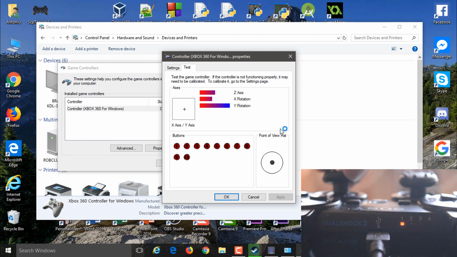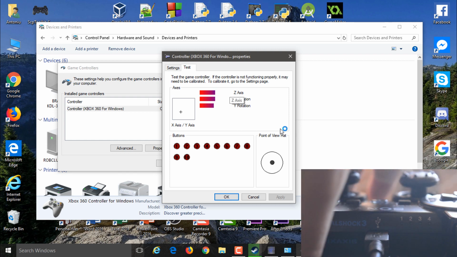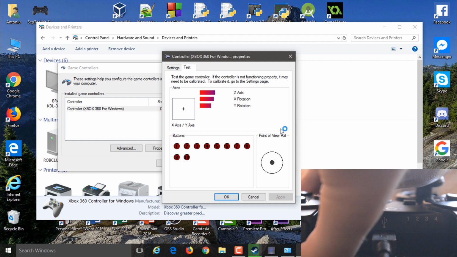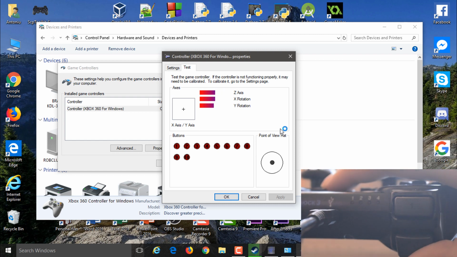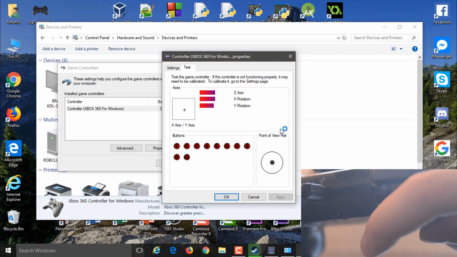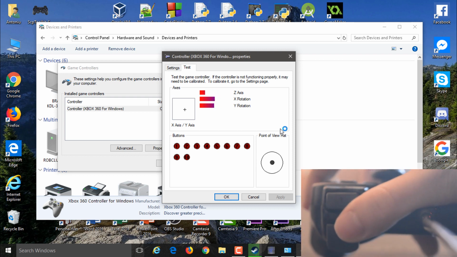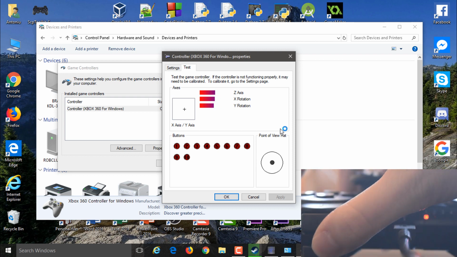Now the Z axis is actually your triggers, so the left 2 and right 2 buttons on your controller will be the Z axis, and this is what it controls, so you can have both inputting at the same time. Now the point of view hat that you can see down there is actually your D-pad, and then you have your buttons, which are actually 10 buttons in order.